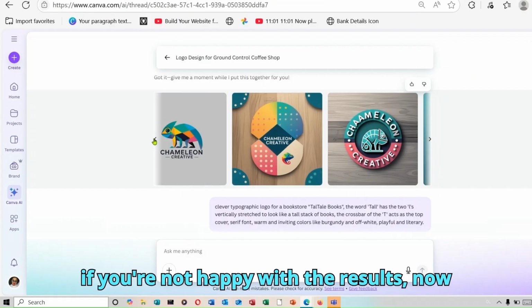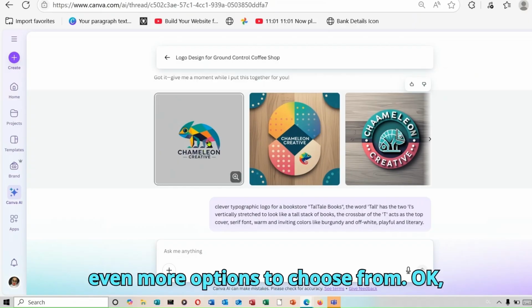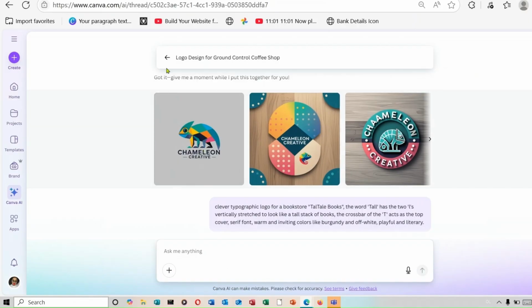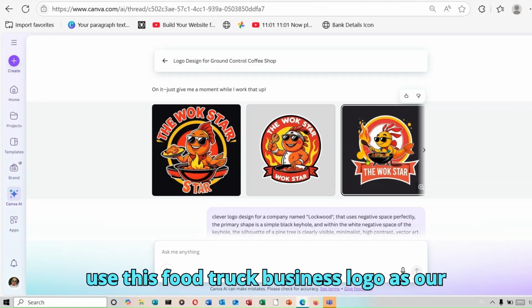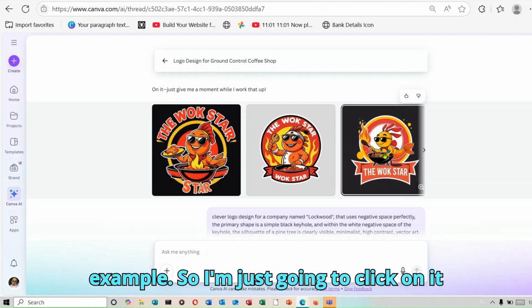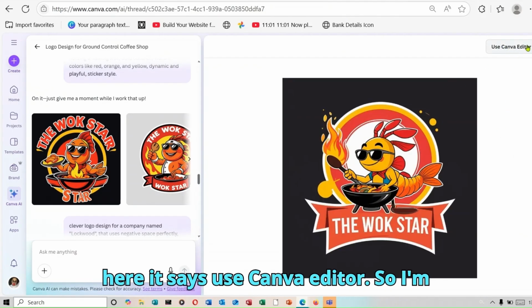Guys, like I said, if you're not happy with the results, now you know how you can regenerate and get even more options to choose from, okay? To learn more editing techniques, let's use this food truck business logo as our example. So I'm just going to click on it just like that. And like you can see over here, it says use Canva editor.